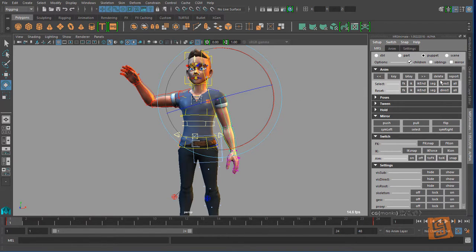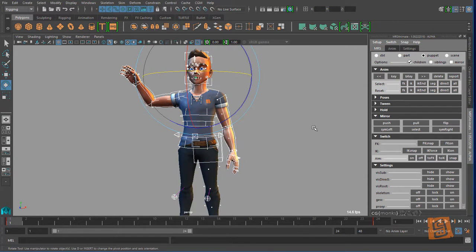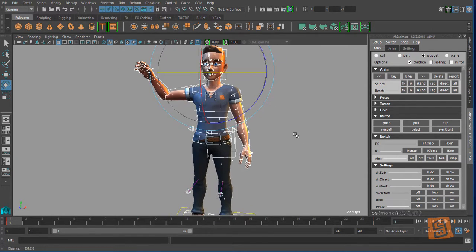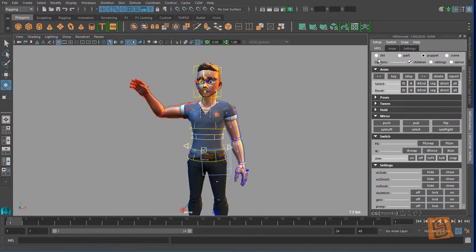So if I want to reset, I can do that. I just showed you that. If I want to select all the controls, I can do that. So I can select all the controls, and it's going to select all the controls of the puppet. So let's go ahead and just work through here, and we'll work our way down. So control context is just that control. Part context is the part itself.